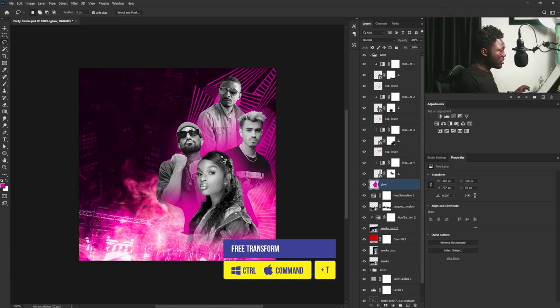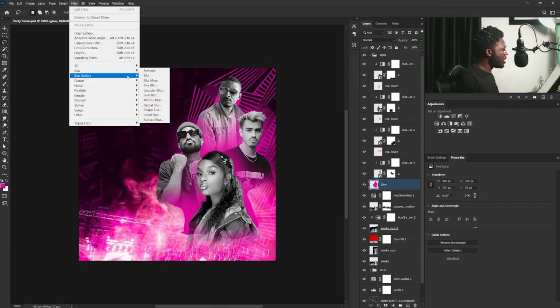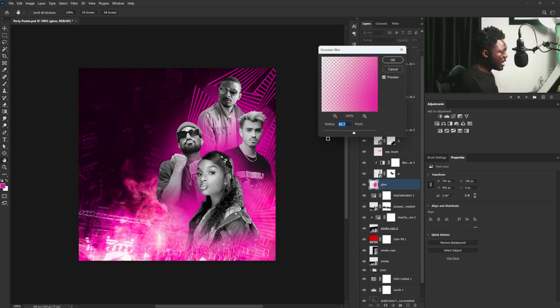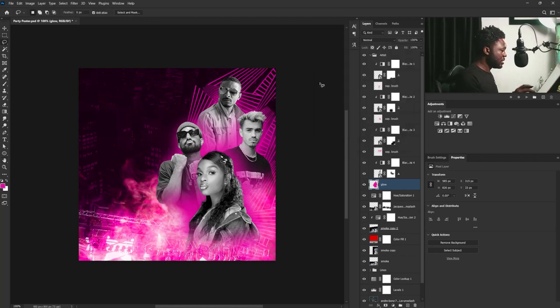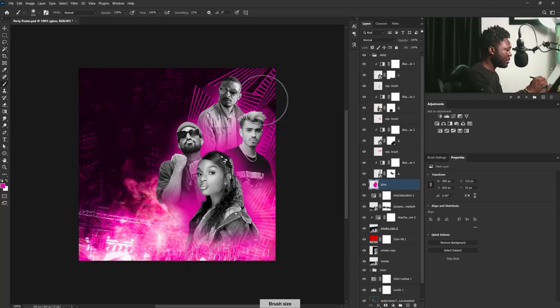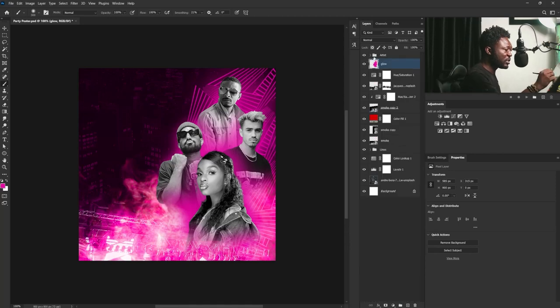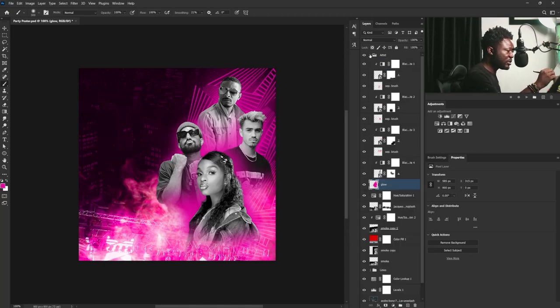All right. Then I'll go to filter, blur, and select Gaussian blur like that. And I'm going to reduce this like that and select the OK button. Then I'm going to select the brush tool. Okay, and I'm going to just add more brush to this side of the project, okay, like that. Now this is looking exactly the way I want it, so I'm going to close this. Actually, let's just leave it there.